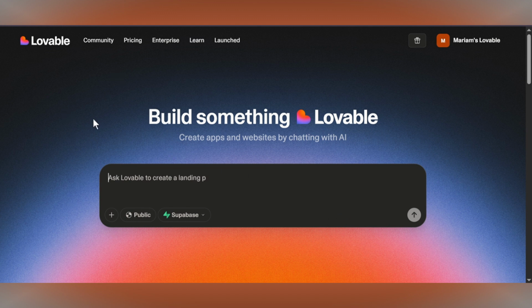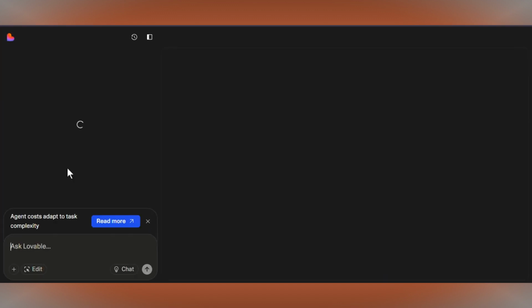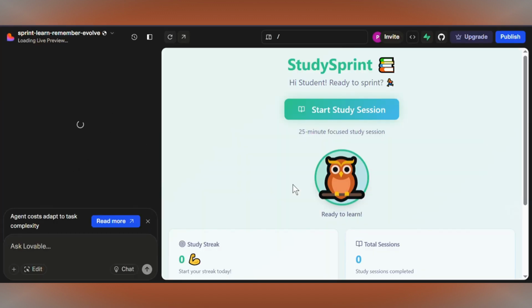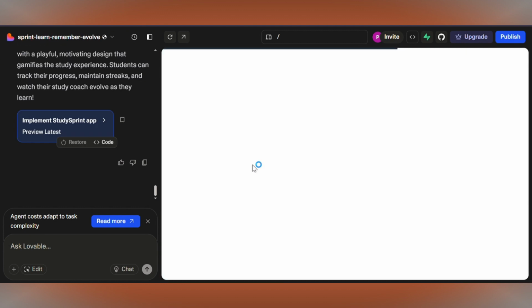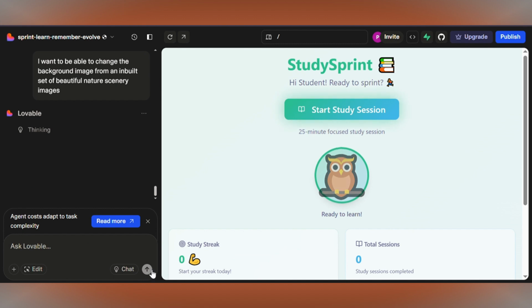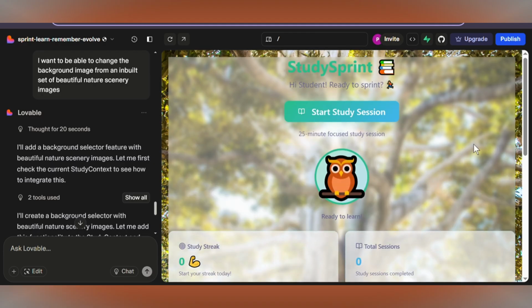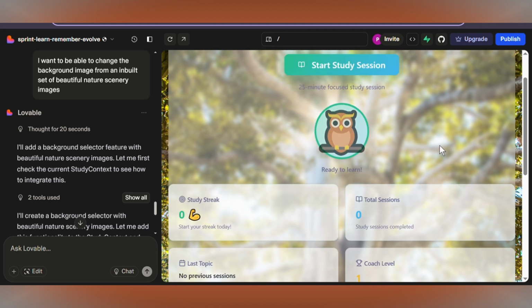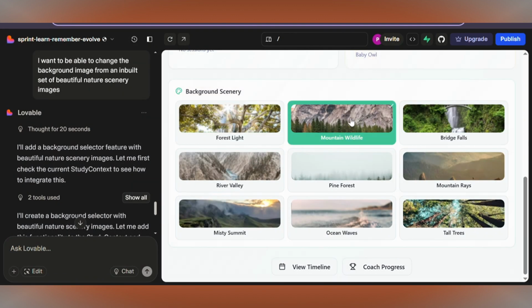The great thing is Lovable AI saves all your progress automatically, so you can always go back to your app from the home page and keep working on it. I wanted to change the background image of the app to something more fun and relaxing, so I simply typed into the chat space, "Add an option to change background images with a list of nature photos," and just like that, Lovable AI updates the app in seconds. Now I've got a beautiful collection of nature backgrounds to choose from. If I click on any image from the list, the background changes instantly to that picture.